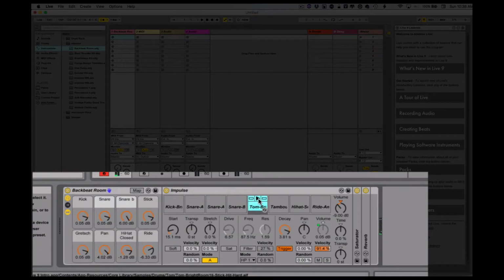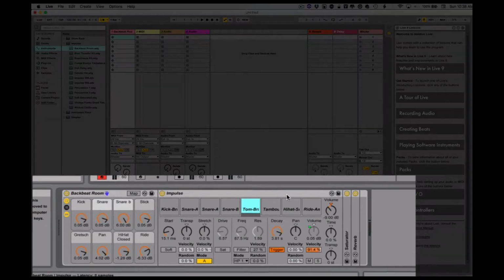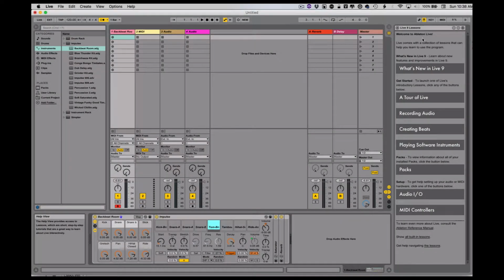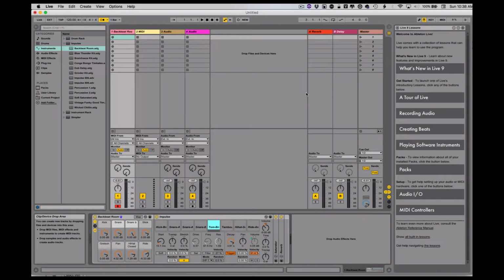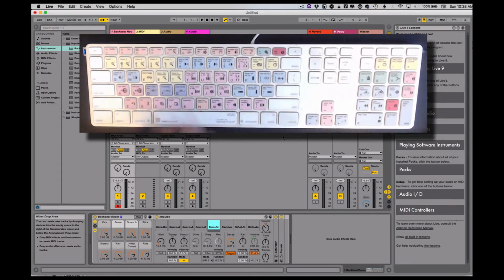But there's something else I can do in Ableton that's really pretty cool, and it's this. I'm going to make sure that in the upper right corner, this little yellow tab is lit up. If it's gray like that, it won't work. If it's yellow, it will. And now I can actually use the typing keyboard on my computer to trigger sounds.